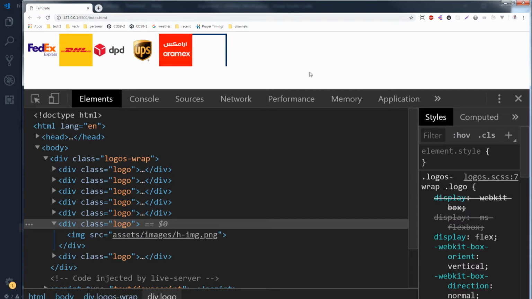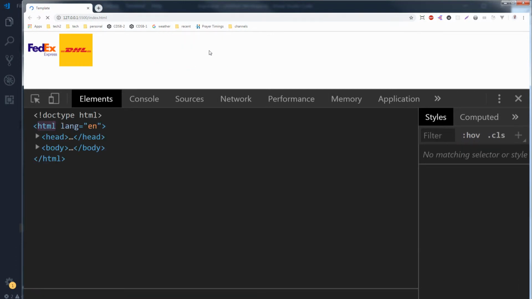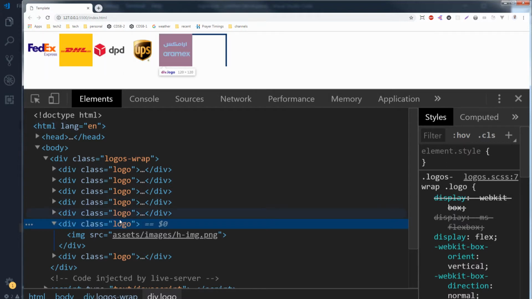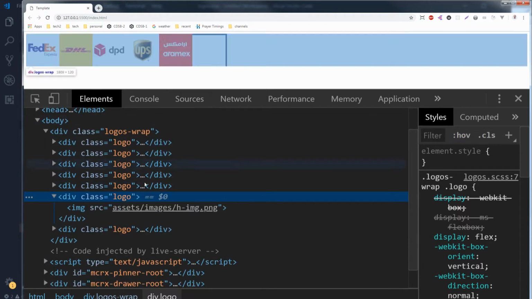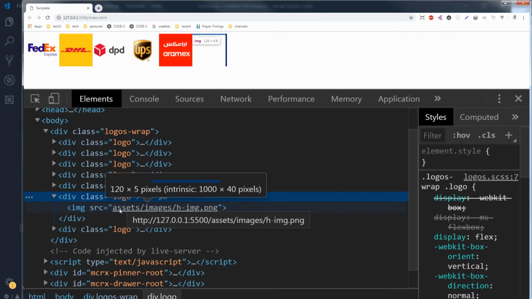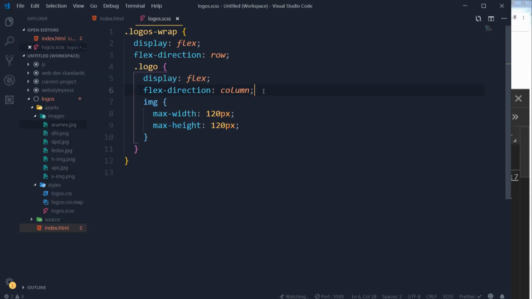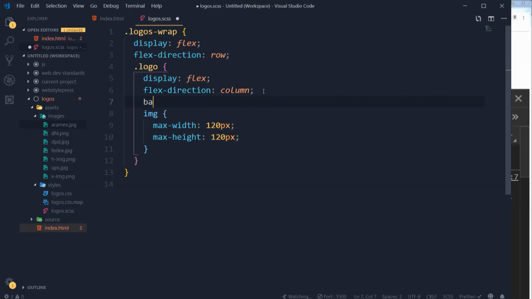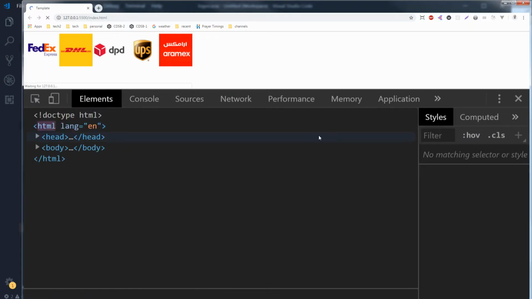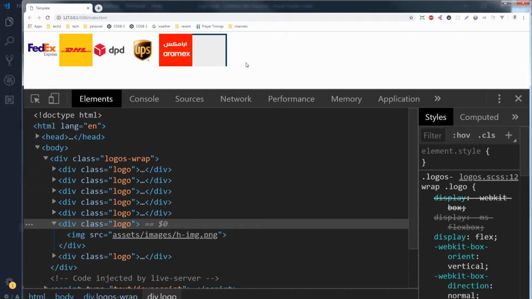Let's see what happens now. Okay, so some change. Now these images have their width and height, and these are contained in the column, but this is at the top and this is at the left side. Let me show you by using background color. If I use this, yeah, you can see this.